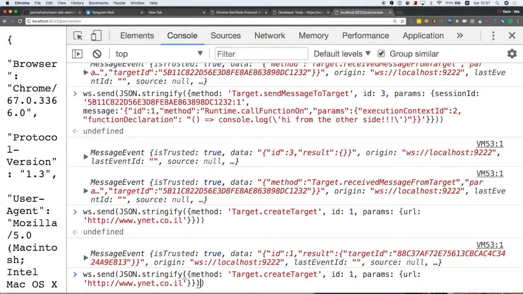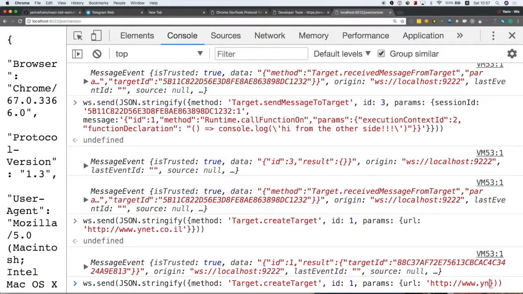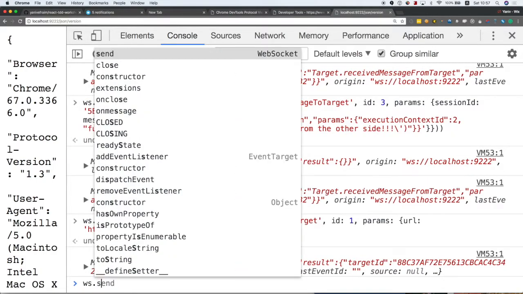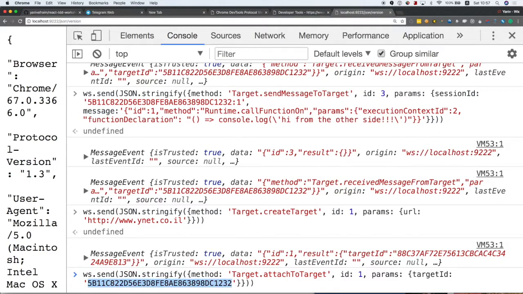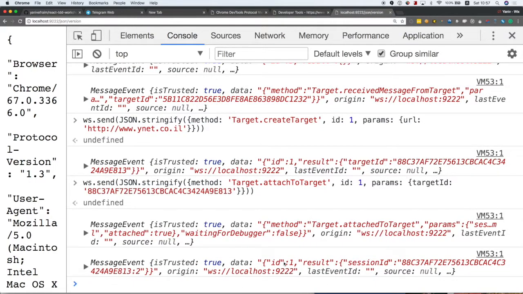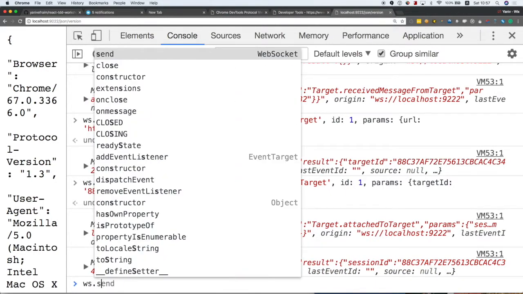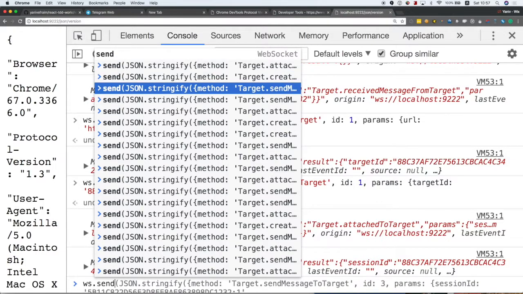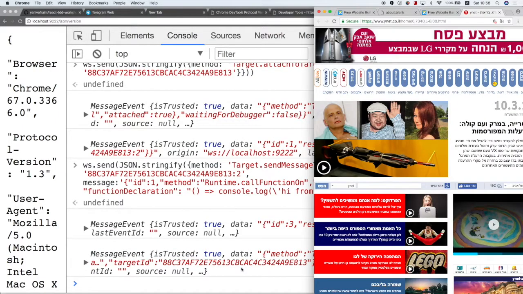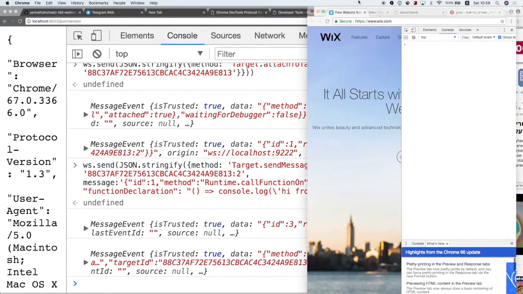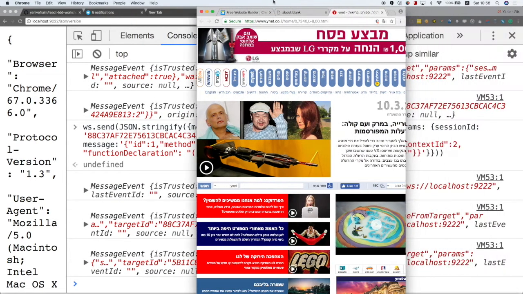And let's now create it. Sorry, not create a target. Let's do attach. So when I'm doing attach, I'm starting a new session, and I will take this session ID, and now I will send an alert with this session. Sorry for the technical problems. And this didn't work as well. Never mind. Sometimes live coding sucks.